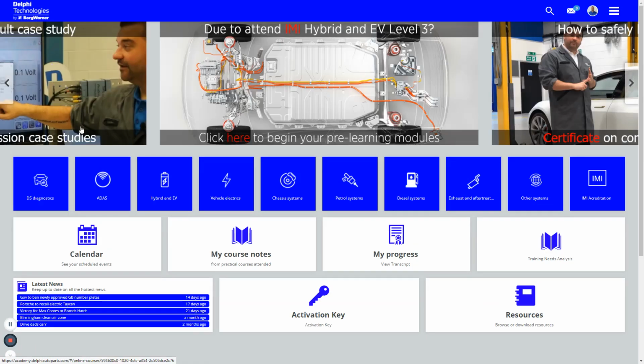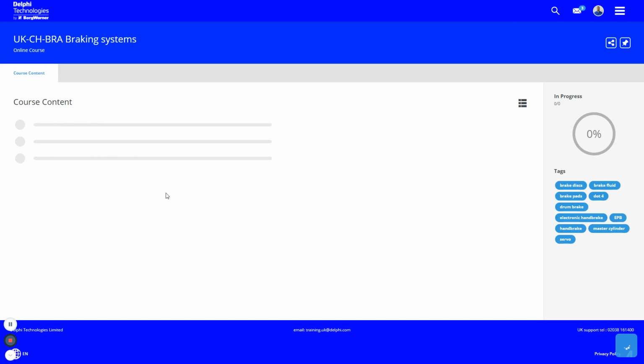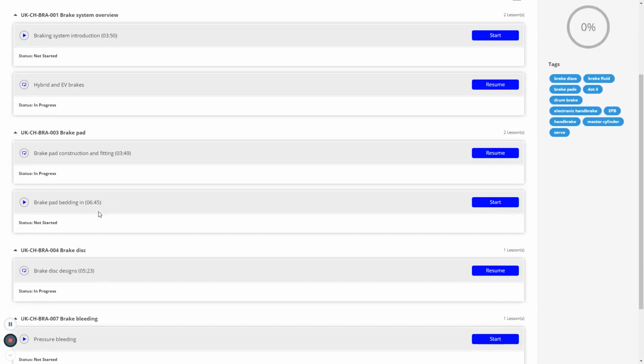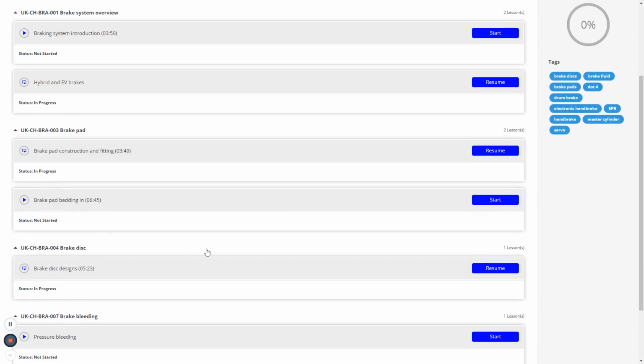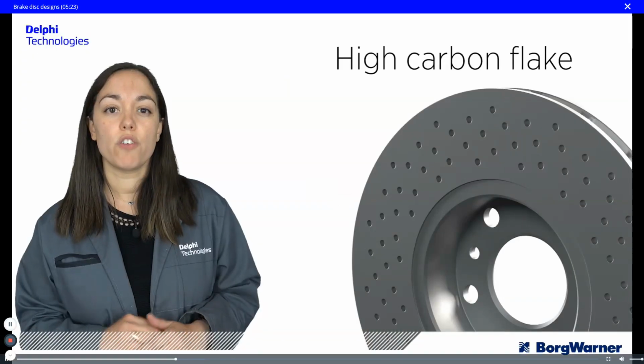So that was around vehicle electrics and hybrid electric, but what about something different? So let's have a look at chassis systems. Within chassis systems, we classify under brakes, steering, suspension, and wheels and tires. We can see here I've got resume, so that means I've already begun that course, and I've got all the modules there as well. So if I go back into, let's look at brake disc designs where I was before, I can resume that, and you can see here again, if I pause that, I'll just mute the volume.